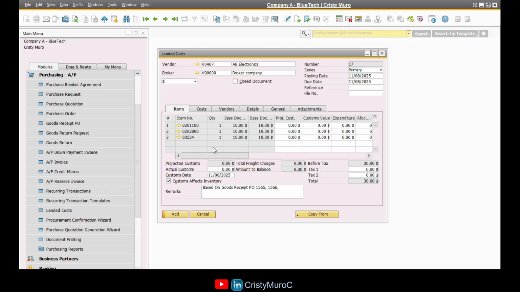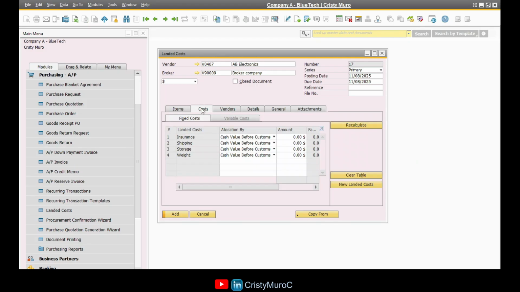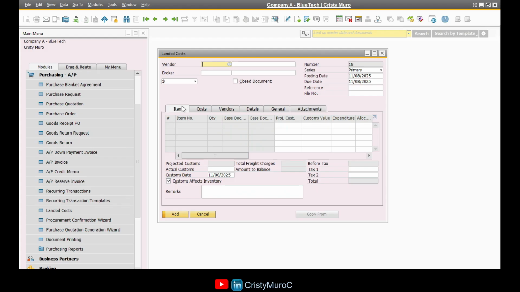If I click on the Items tab, you will see that the system displays all items coming from both Goods Receipt POs. And if I click on the Vendors tab, you will see that I have the vendor here. Now I'm going to proceed and fill in the information about the additional cost. I'm going to set 200 for the shipping, 200 for the storage, and I'm going to click on Add. So this is the way to create a landed cost from the same vendor, but from multiple Goods Receipt POs.